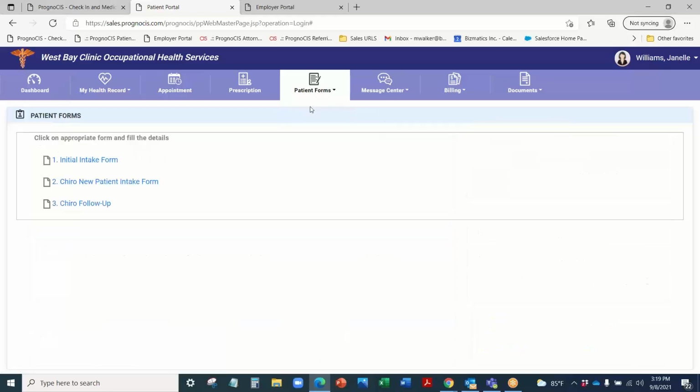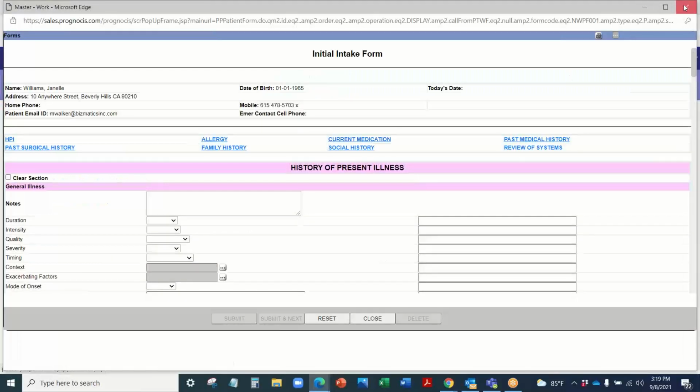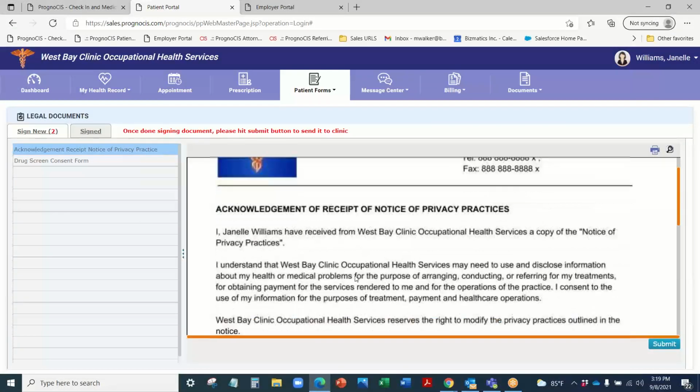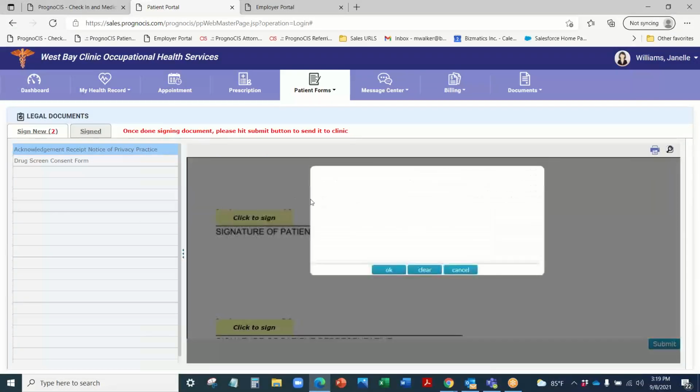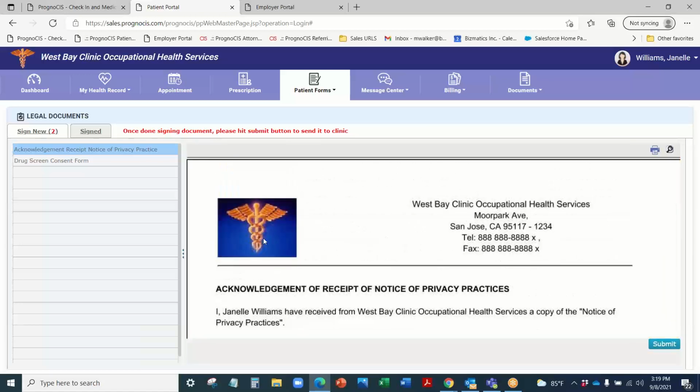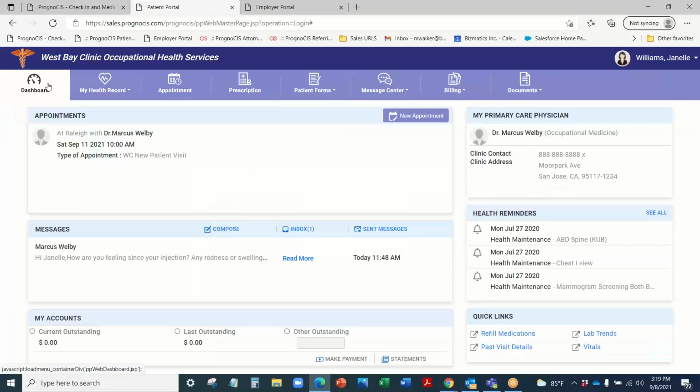You can also have the patient fill out the patient form, as I mentioned. You can also have them sign legal documents. So your HIPAA consent form, they can come in, sign it, and submit it back to you, and it'll go directly into their chart. You can also utilize what we call PrognoCIS, which is a tablet-based system just for capturing signatures if you need a quick signature capture for HIPAA consent forms at the clinic.